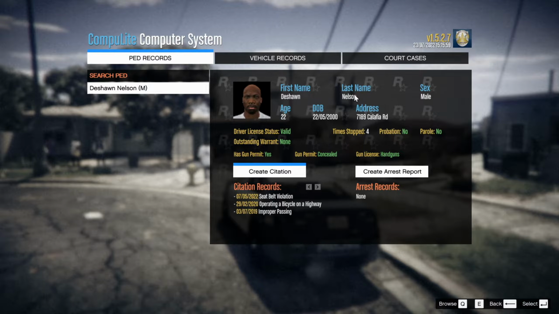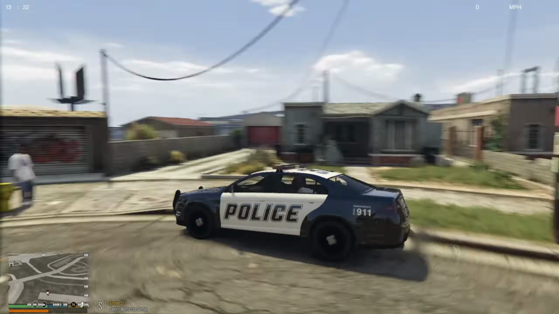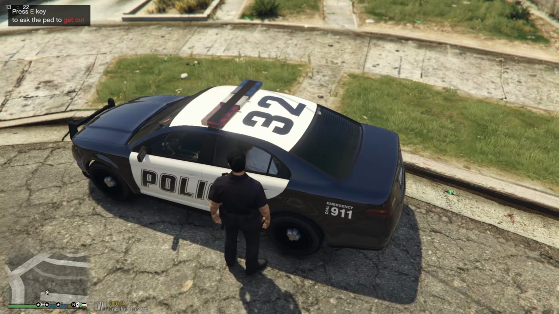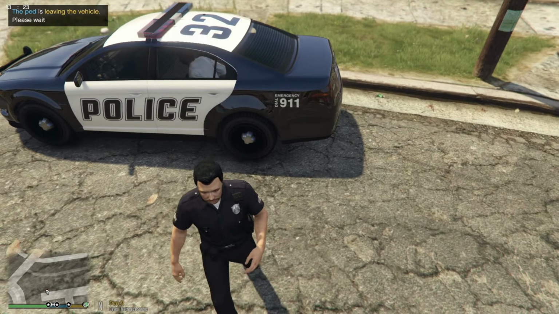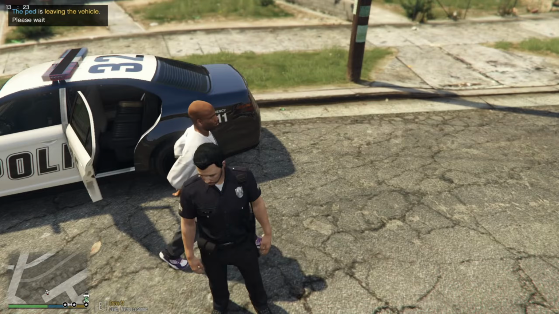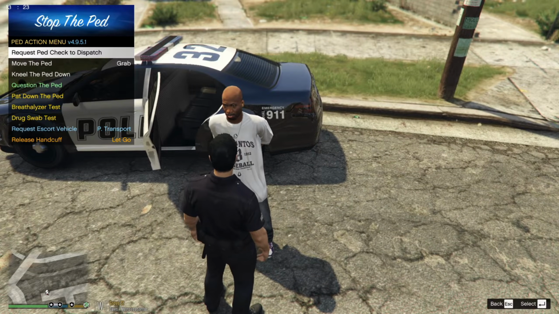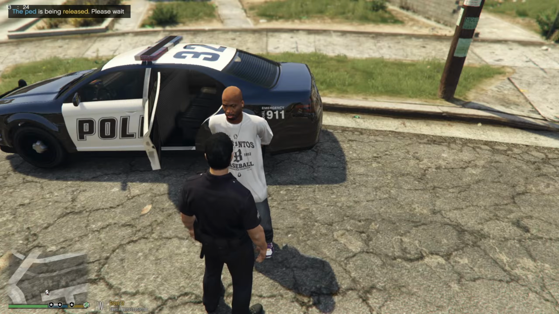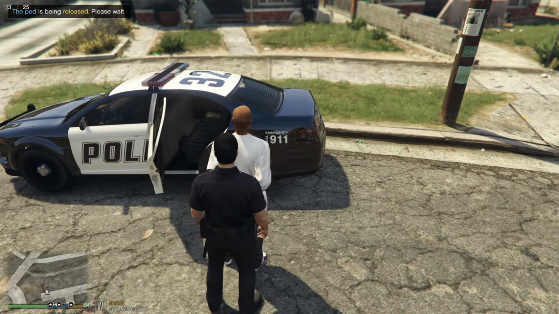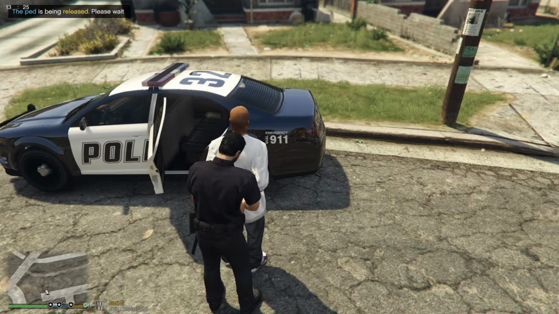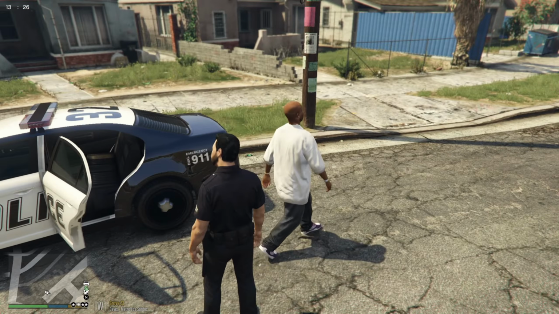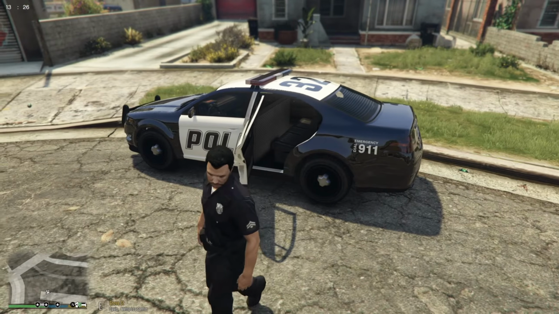If we decide that we don't actually want to arrest this guy anymore, then what we can do is simple. We can get out of the car. Push E to ask the ped to get out of the car. And then when we face him, we can just push E and we've got the option for release handcuffs. And we can either ask him to let him go or we can ask him to stay. I'm done with this guy so he can be let go. Alright, you can go now. And from that, the ped icon on the map will disappear and Deshaun is simply going to walk away.